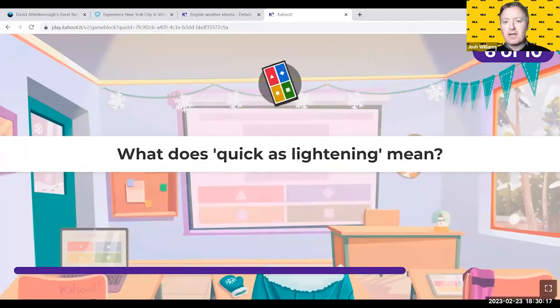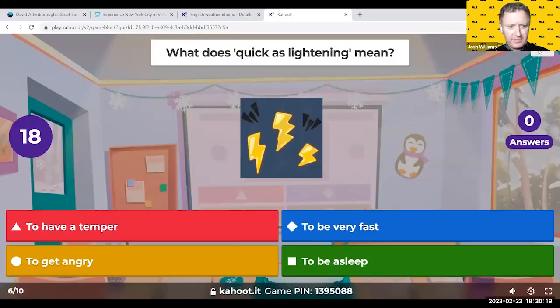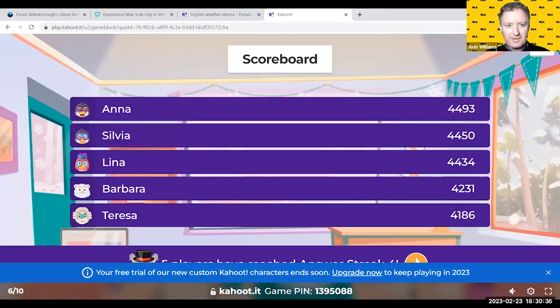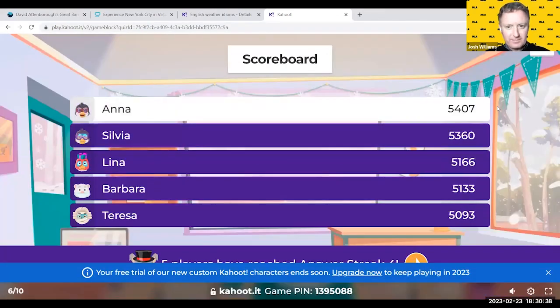What does quick as lightning mean? To have a temper? To get angry? To be very fast? Or to be asleep? Very good. I didn't want to make them too hard for your students, so you see. Anna's still in the lead, very quick, big fingers.